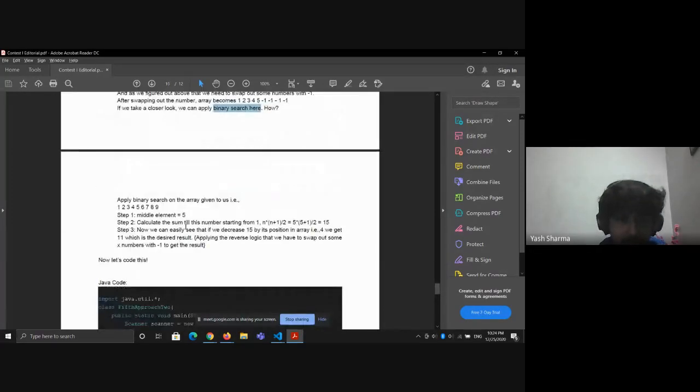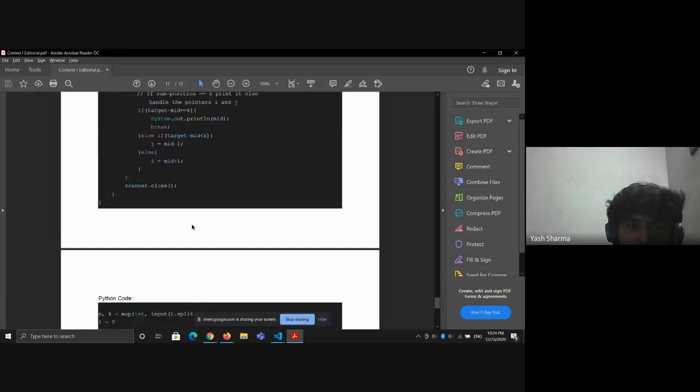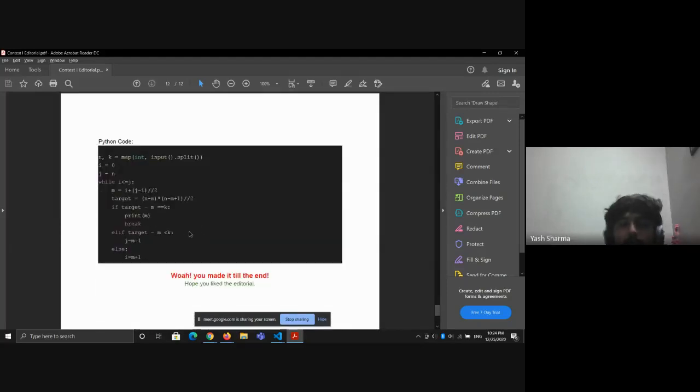So how does binary search work here? Apply the binary search on this element. Let's directly take a look at the code. Let's take a look at Python code. Python code looks like pseudocode, that's why we are looking at it.